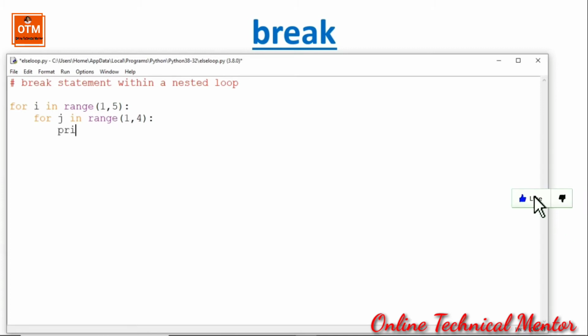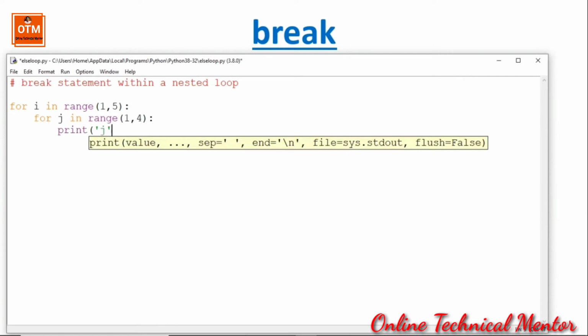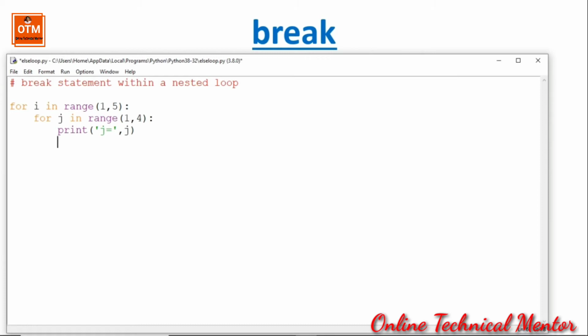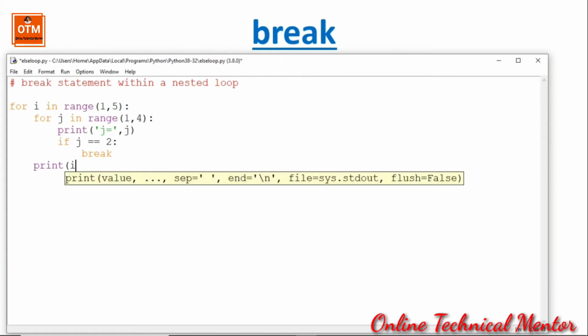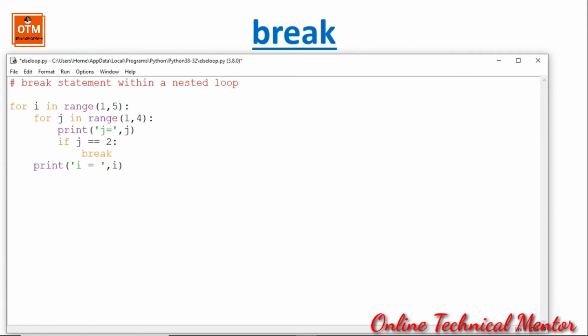Now let me write like this: print j equal to j, and after that if j equal to 2, this j loop will break. Now come out from the j loop, outside the j loop but within the for i loop. Let me print the value of i, say i equal to i. So this is a complete program. Let me run the program.